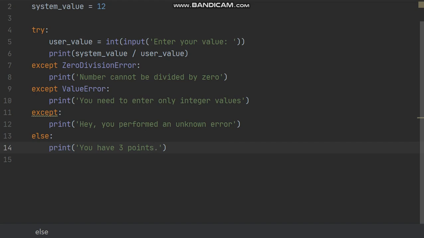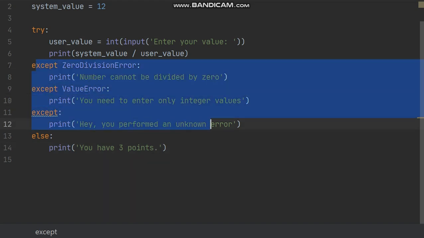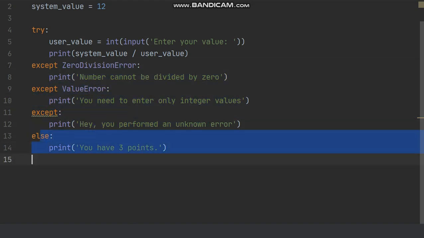Okay, so the except, if it is escaped, then it comes to else. And the only reason the except is escaped is if there is no error within the runtime. Okay, during execution, if there is no zero division error, there is no value error, and there is no other error we have no idea about, then the else executes. So we want to tell the user he has done so well, he has 3 points. So that is the use of the else. If you want to do additional stuff, you can work perfectly without an else. But if you want to do some other thing, use the else.